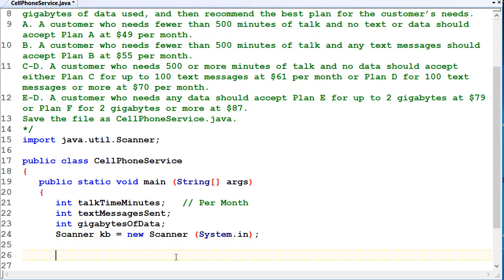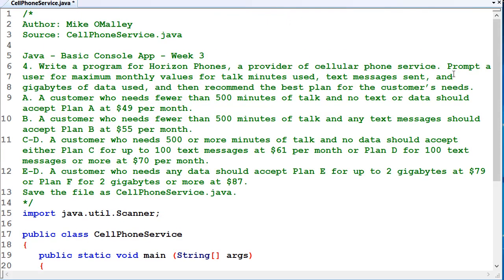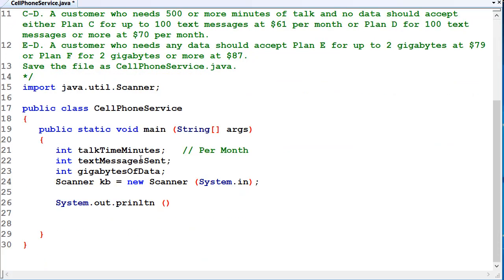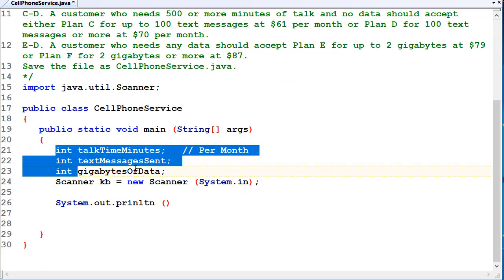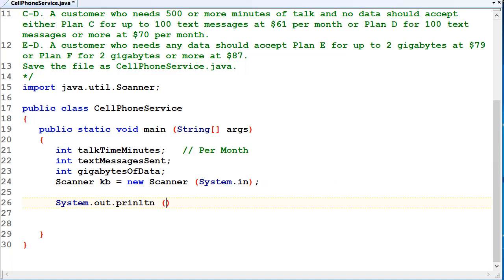Okay, so we want to prompt the user, System.out.println, to enter those 3 bits of data, and I'm just assuming they're 3 integers. It doesn't actually say whether they're integers or doubles or whatever. It just says to prompt them for the data, so I'm just going to assume they're integers. If you want to make them doubles or whatever, that's fine as well.